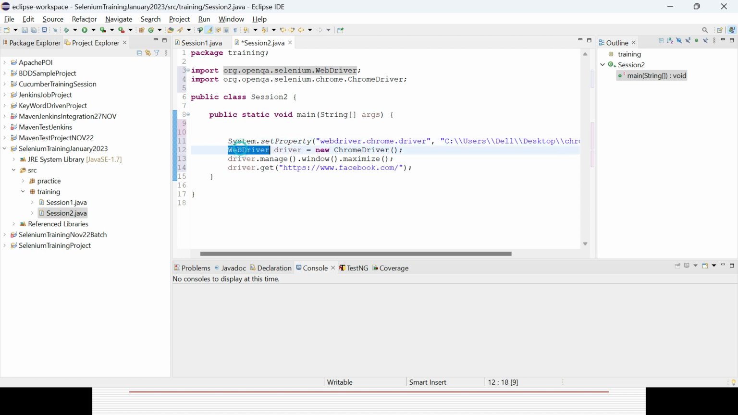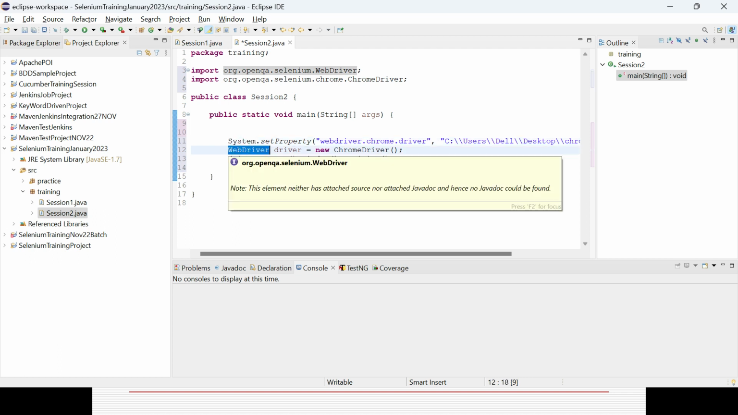WebDriver is an interface. For now, just try to understand that concept only. WebDriver is the interface, and for an interface we cannot create the object or the variable directly. Either we need to take help from the class, or there is another way. I will be covering that also today.